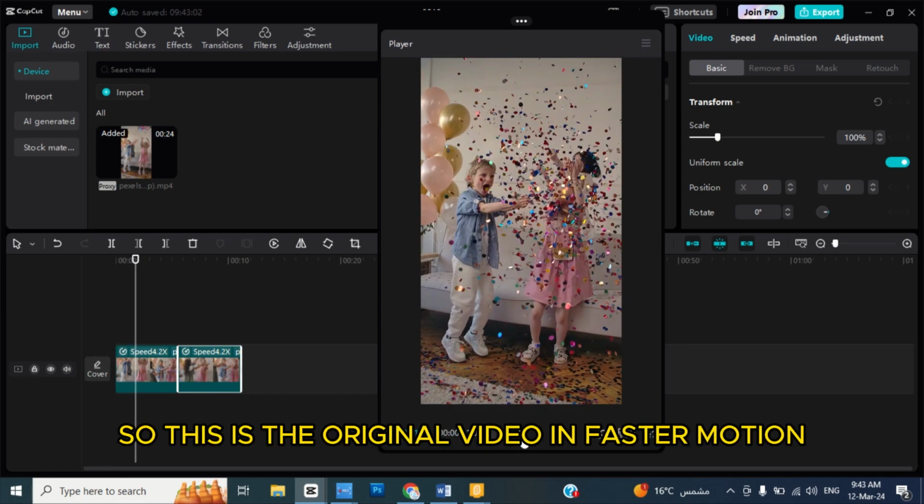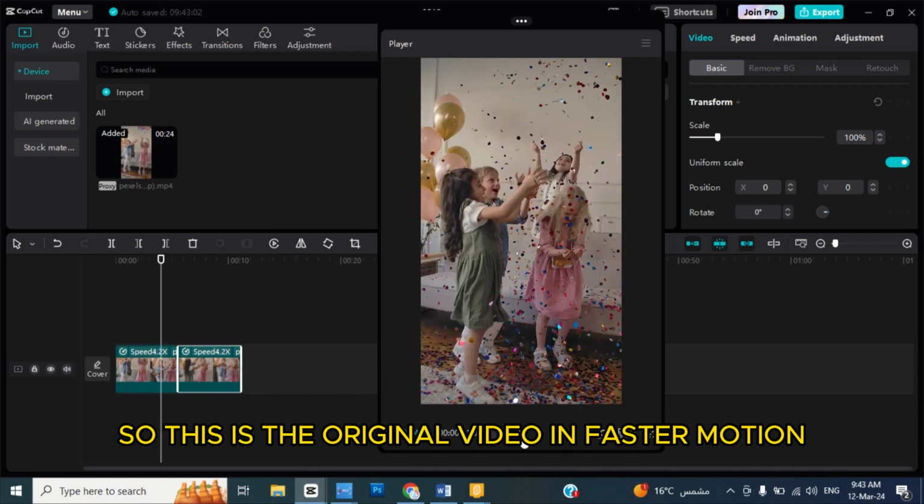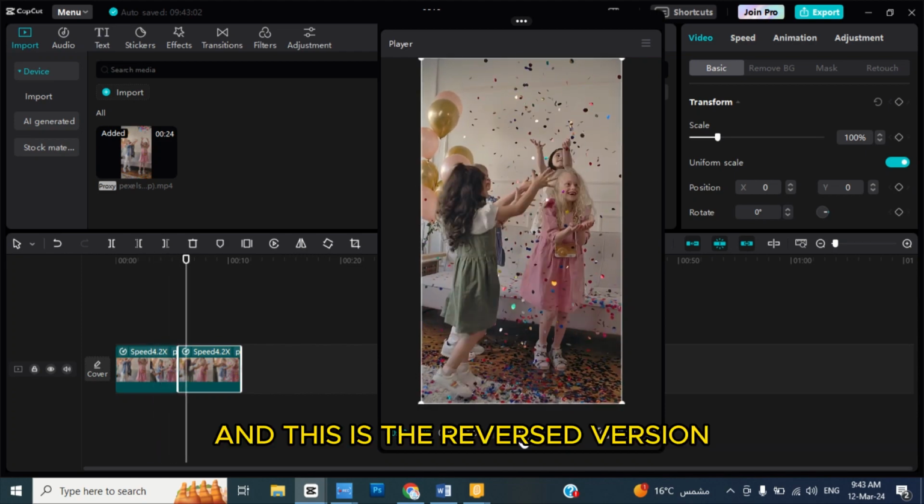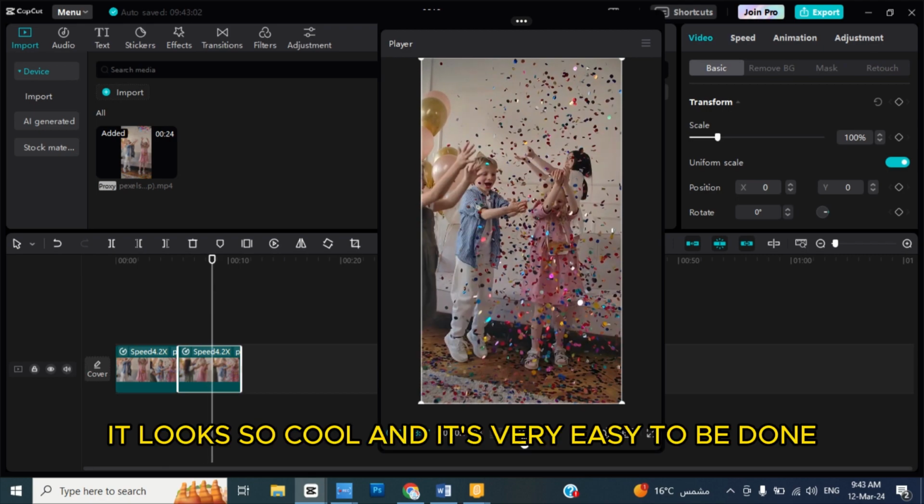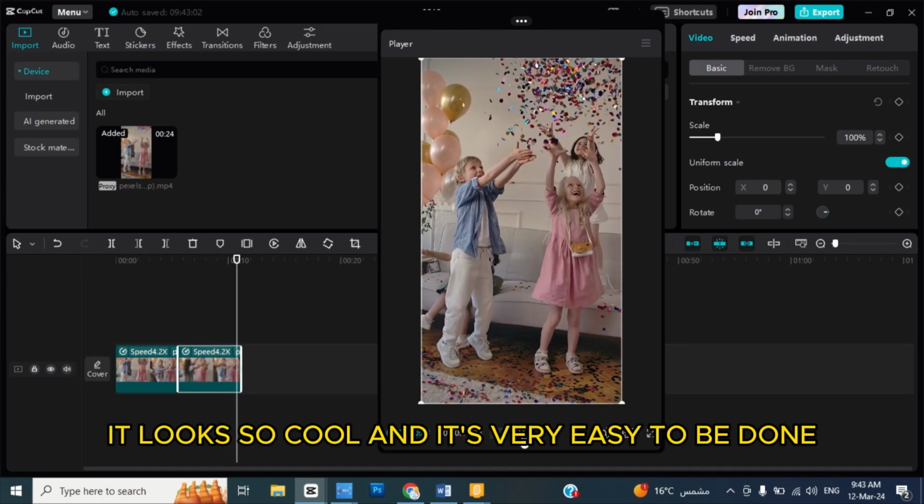So this is the original video in faster motion. And this is the reversed version. It looks so cool and it's very easy to be done. What do you think?